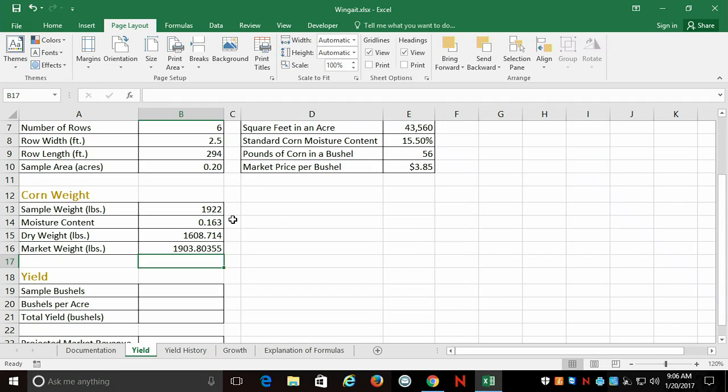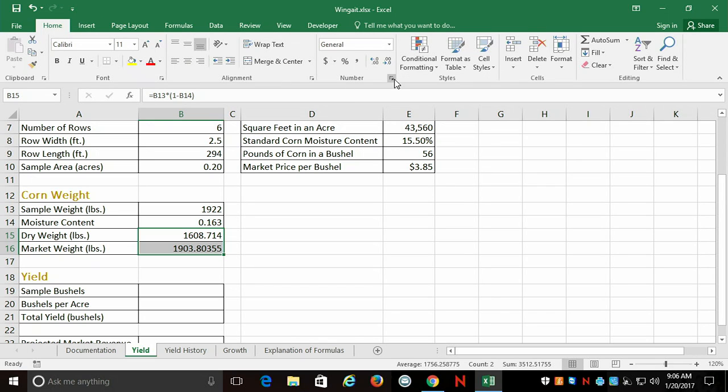Okay, so let's go down. It wants us to make these no decimal places, so select B15, B16. There are no decimal places. I think it wants the moisture content as a percentage. Let's do 1 decimal place.